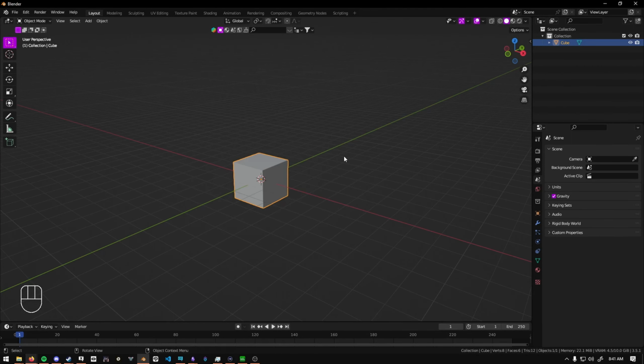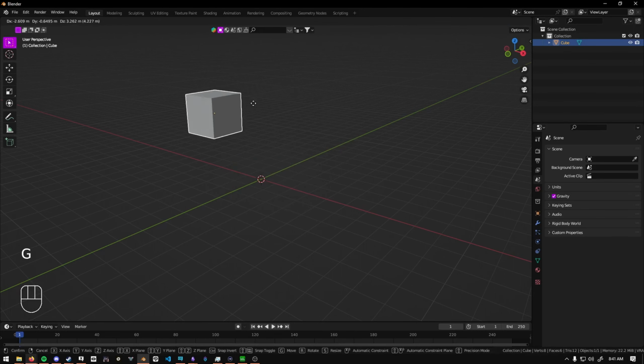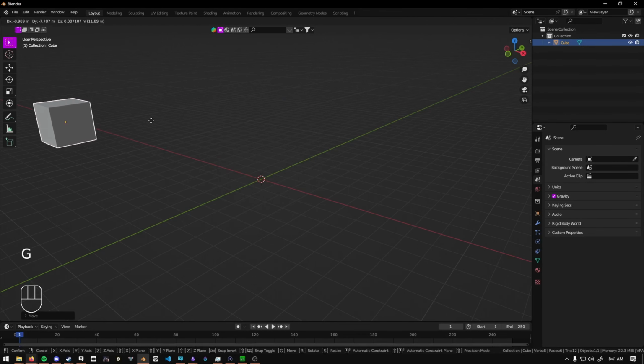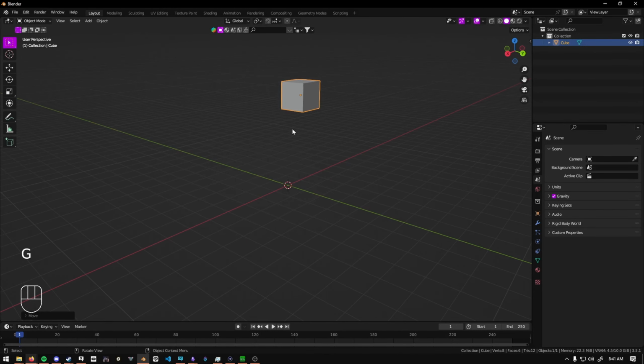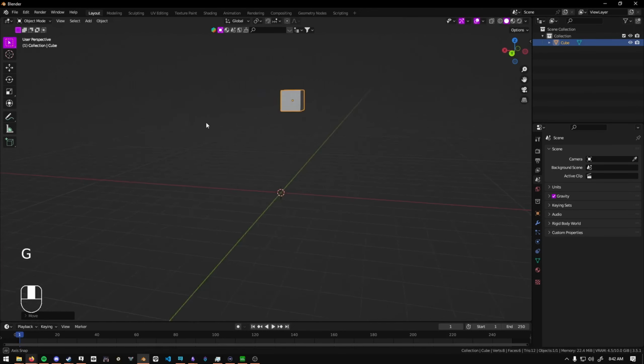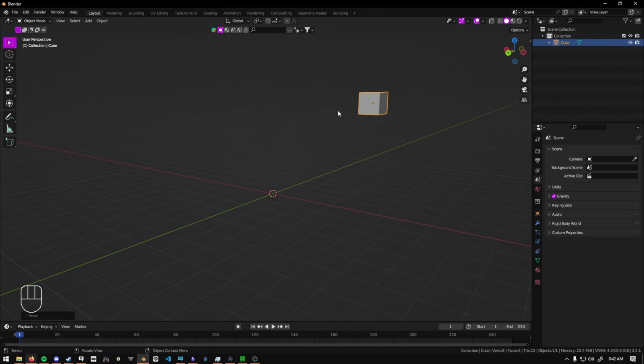Now I'm just going to go into a bunch of general tools that I think are really important for actually working on models. Of course, you have G to translate. We need to move things around. By default, it does it on the view plane. So wherever you're facing, it will go. So if I pull it over here, you'll see it kind of just followed that general path. If I do the same thing here, you can see it went this way.